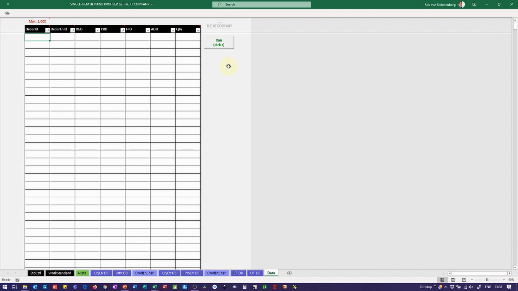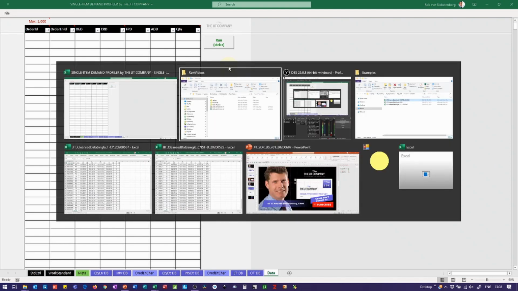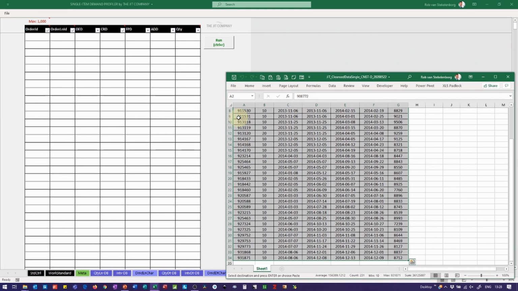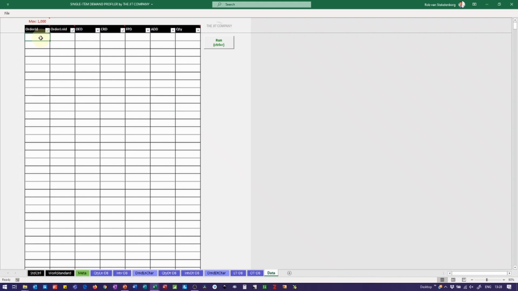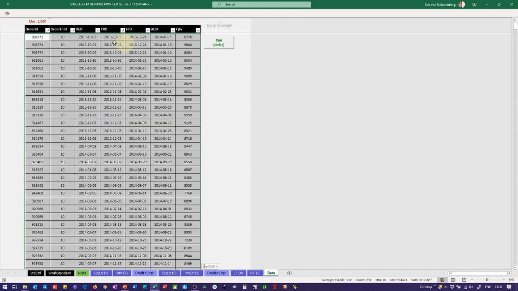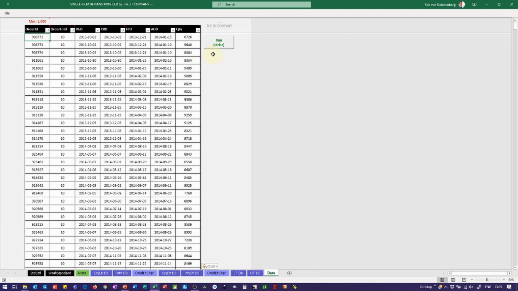For this demo I have a few real life data sets ready that we can use. Let's take our first example for these metal coils. Here you can see the data. I will select it, copy it with Ctrl+C, and then right click here and paste it while matching the destination formatting. The only thing that is left to do is to press run.